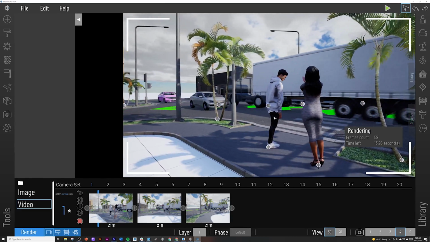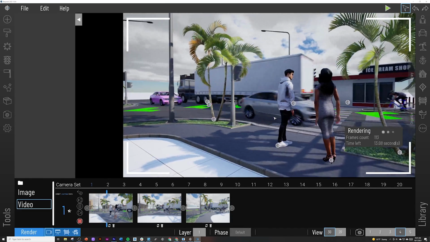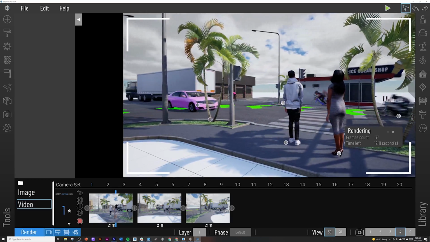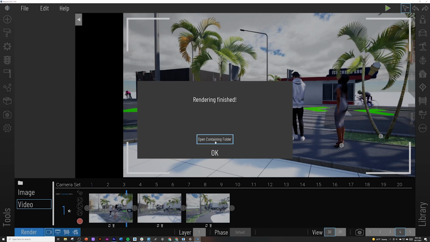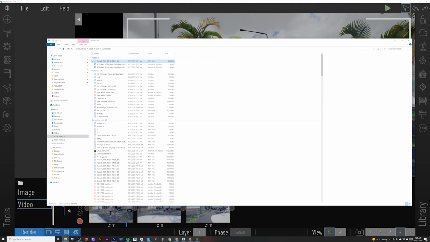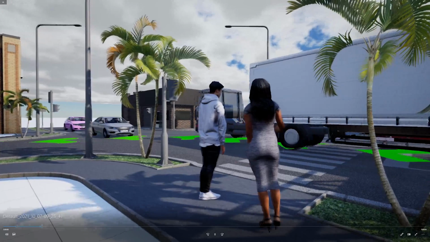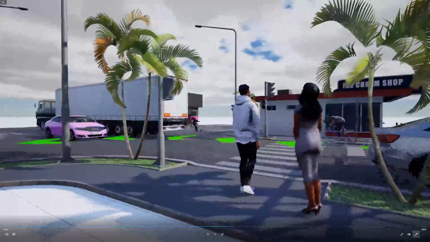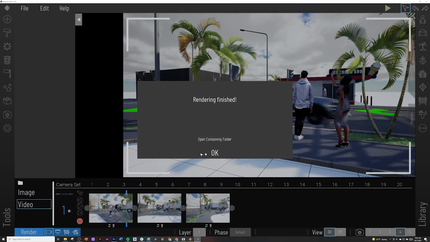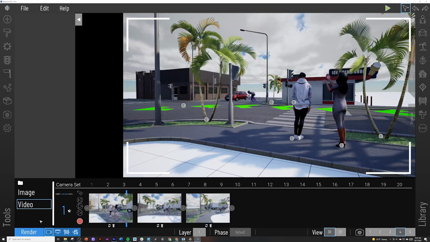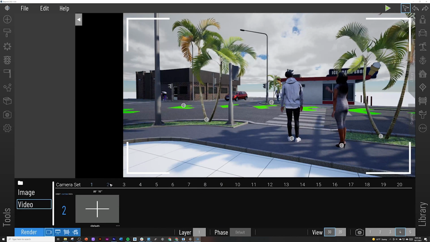So this is rendering a 1080p video, and that's how fast it is, which is pretty quick. If you want to stop the video in the middle, you can. And now you can open the containing folder, and you can see that render right there. And that's an MP4 file that you can do further video editing on or share with your client or others on your team.